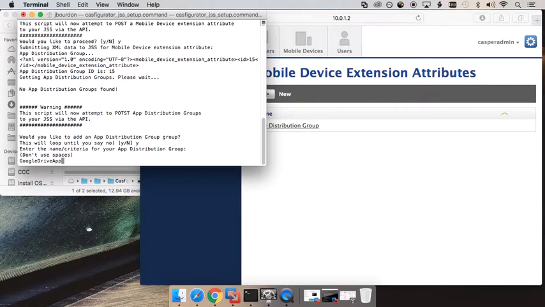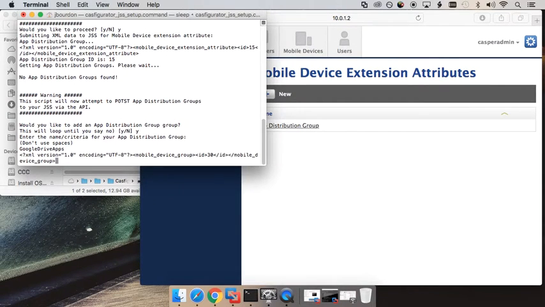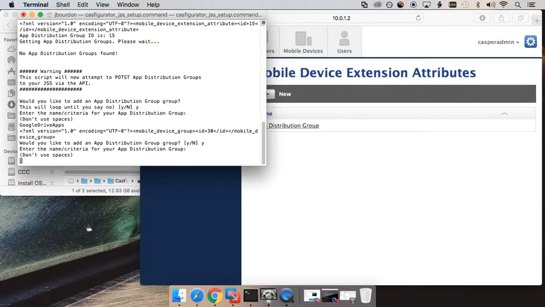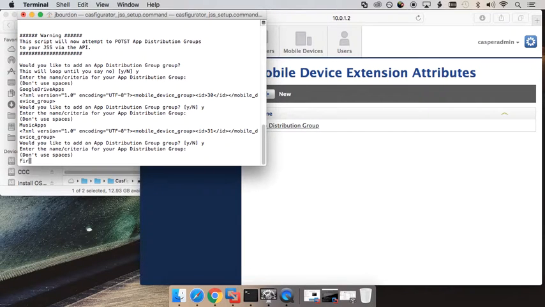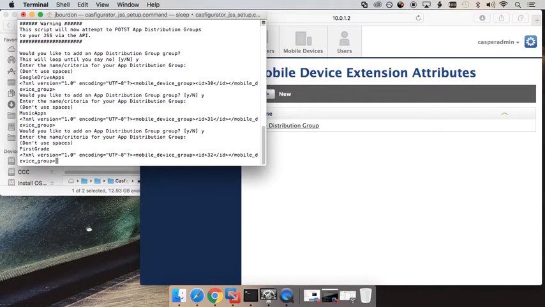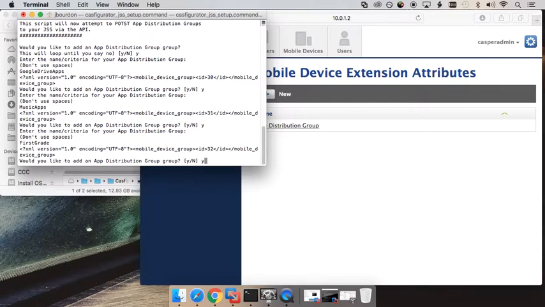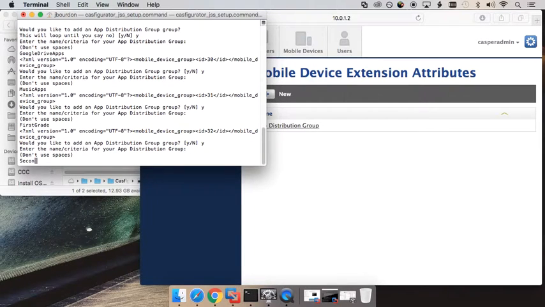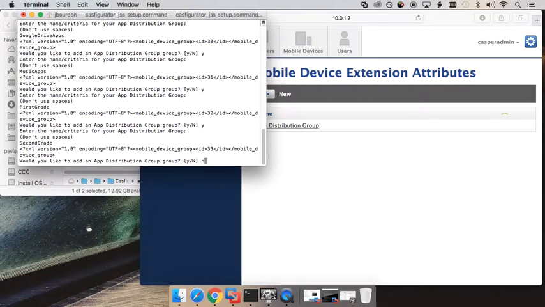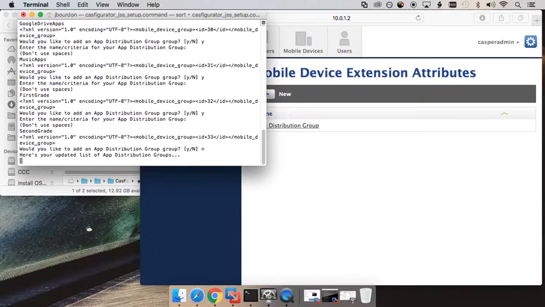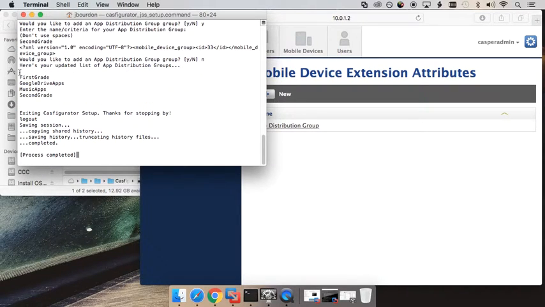We'll add groups for Google Drive apps, a group for music apps, and then first grade and second grade apps. Once you're done, the script will check for app distribution groups one last time to show all of your current groups.